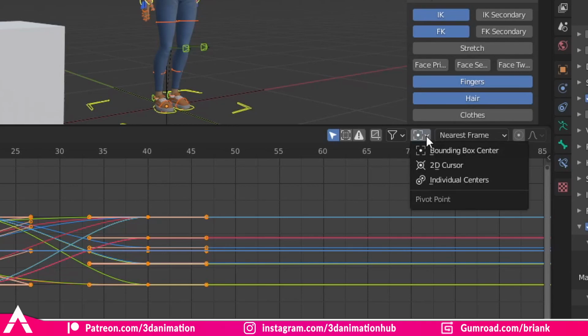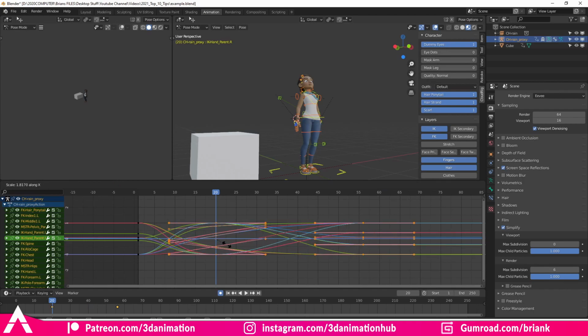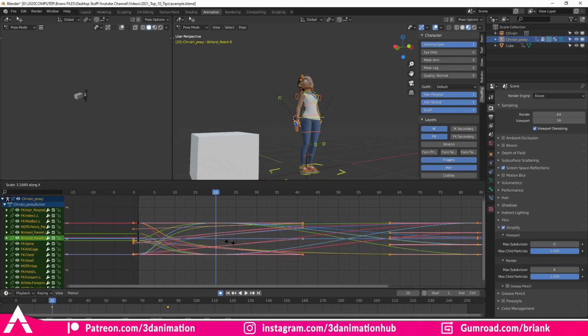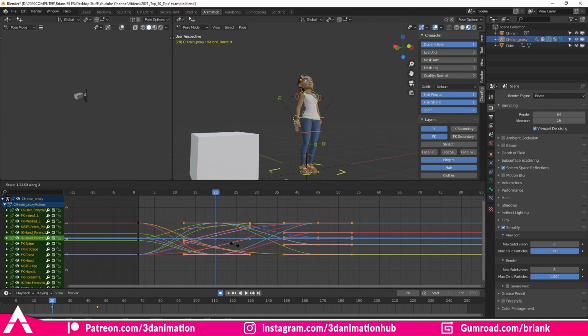So what I'm going to do is come here and we're going to select 2D cursor. And now when I press SX, it starts scaling from that point, from where my time bar is. So everything before and after moves. Where my time bar is, those keys stay.